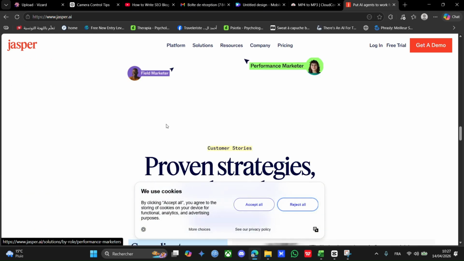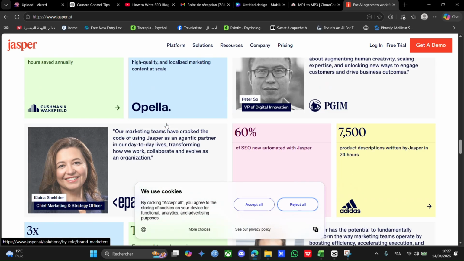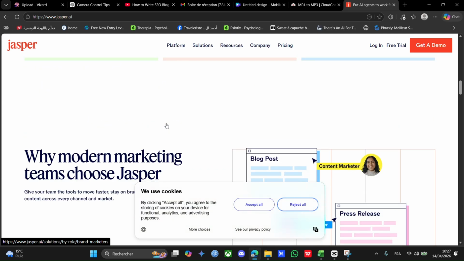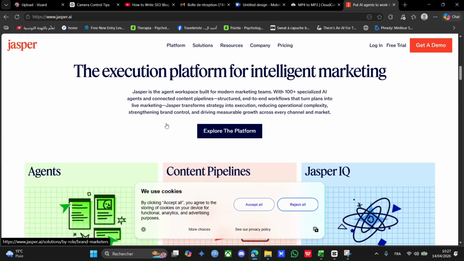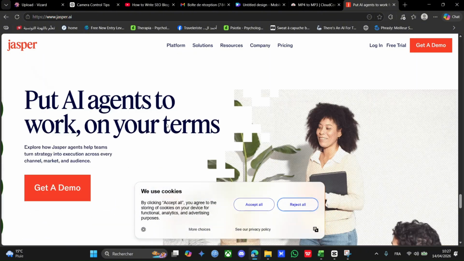To begin, open Jasper and choose the blog post workflow. Enter your primary keyword and specify your target audience. Within seconds, Jasper will generate a structured draft, including an introduction, headings, and full article content.